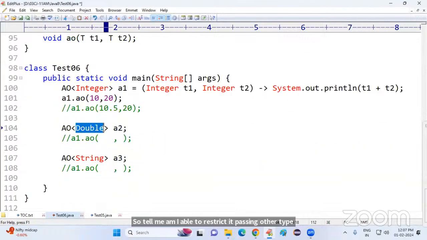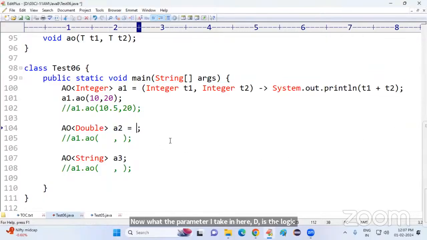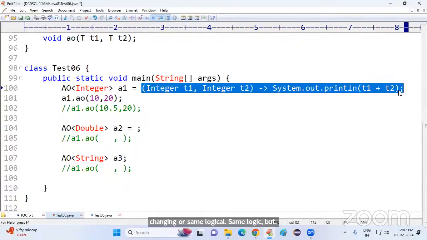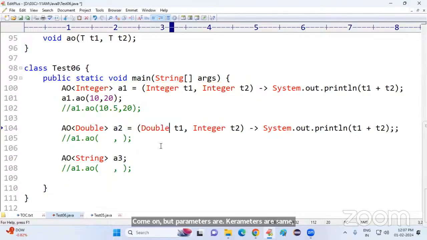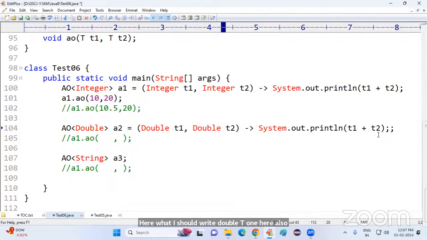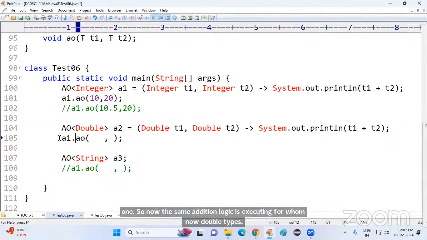Next. Now what parameter do I take here? Double. Is the logic changing or the same logic? Same logic, but the parameters are same or different? Different. Parameters are different. Here what should I write? Double T1. Here also double T1. So now the same addition logic is executing for whom? Double types. Tell me.